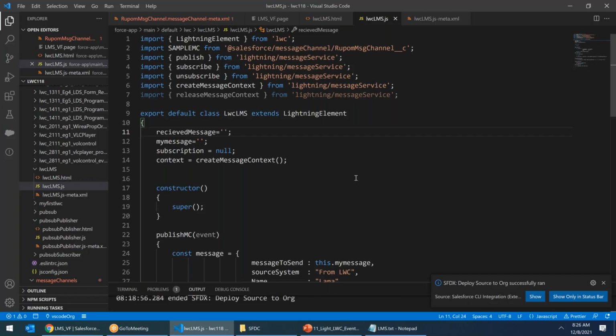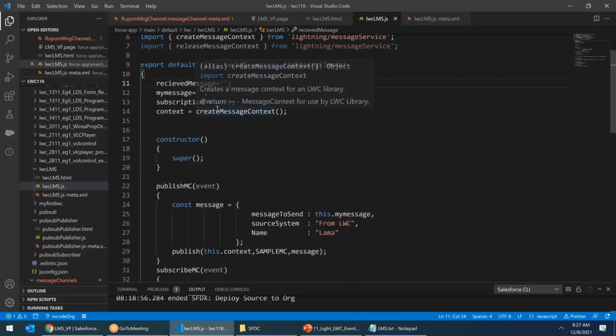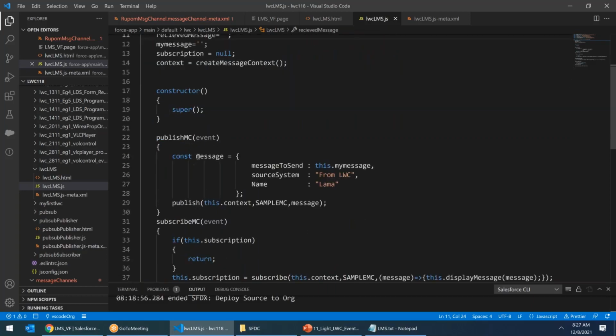We might have made some mistake while writing the program. Let us check. I'm checking everything. Constructor, super. Let me check whether I've included everything. Import the Salesforce message channel, because a small caps on, caps off will create a problem. Message channel, perfect. And these are the ones I'm importing: receive messages, my message. Perfect.